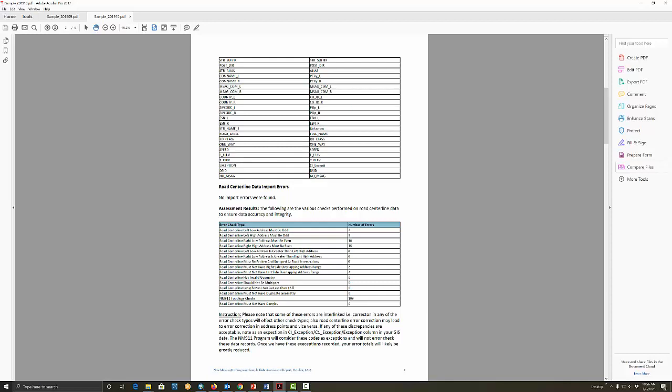Unfortunately, some of these errors cannot be easily corrected without affecting the addresses. In those cases, we allow marking errors as exceptions in the attribute table so that they will not be listed as an error in the next month's validation report. Please note that exceptions are not valid for all error check types. Refer to the FAQ section on the NM911 data portal or NM911 website for more information.